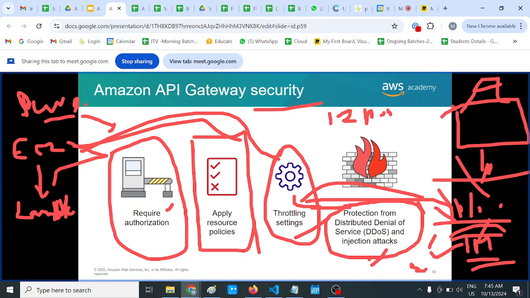So what will happen? You can see all the protection is from distributed denial of service. That means if any attacks are coming, trying to inject, it will throw them out by default, on the API gateway.